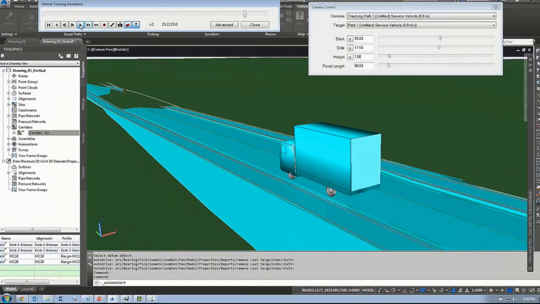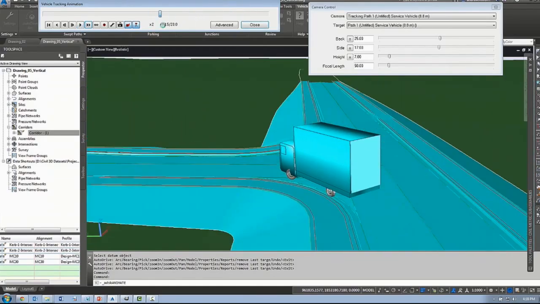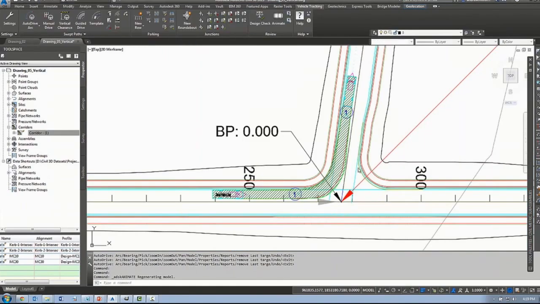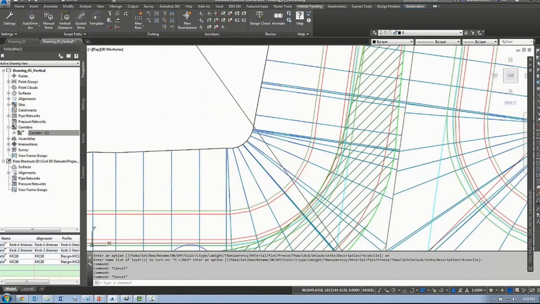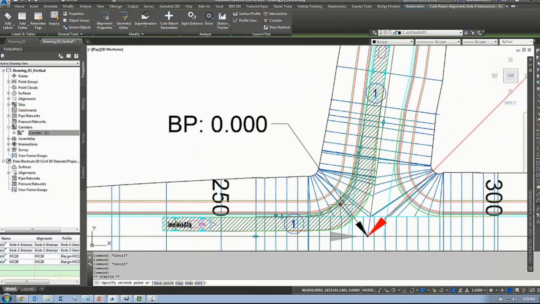So we can see immediately that we need to fix something there. That vehicle cannot get around. So AVT is actually creating a true 3D analysis of that swept path against the Civil 3D surface. What I'm now doing is going back into Civil 3D, and I'm actually just increasing that curb radius.